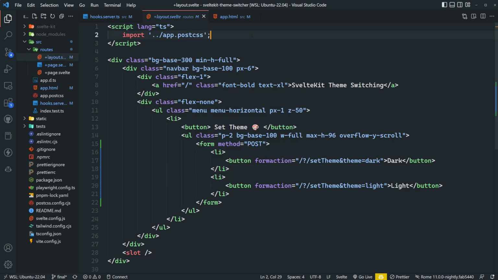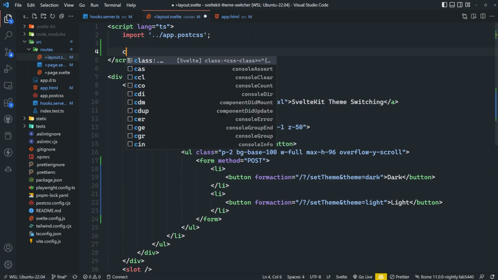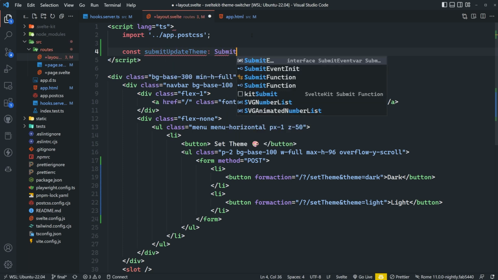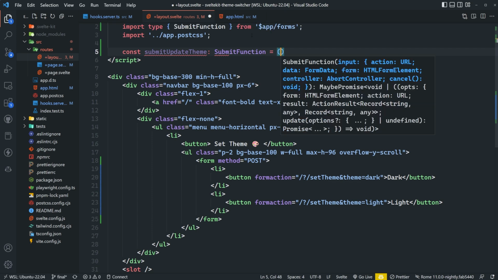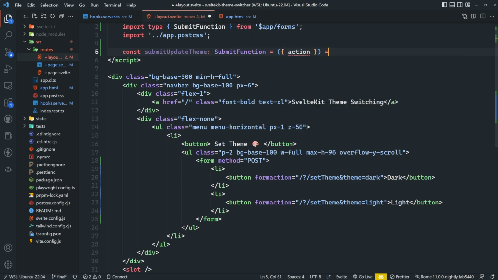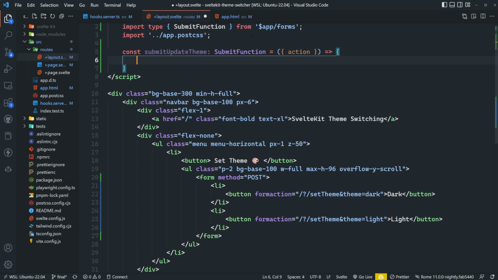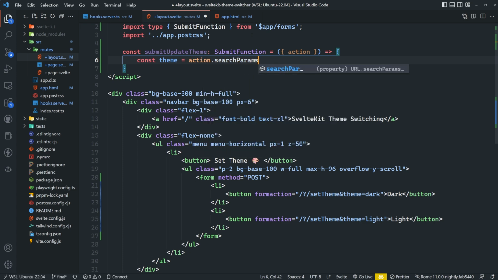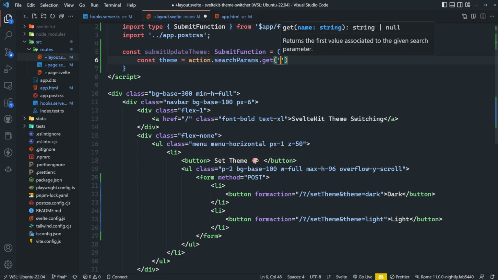Okay, so we'll come into our layout.svelte and we're going to define a submit function. So we'll say const submitUpdateTheme. It's going to be a SubmitFunction type. It's going to take in an action. We're going to destructure the action here. And we'll say const theme equals action.searchParams.get('theme').